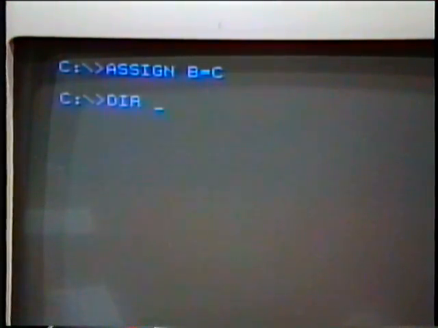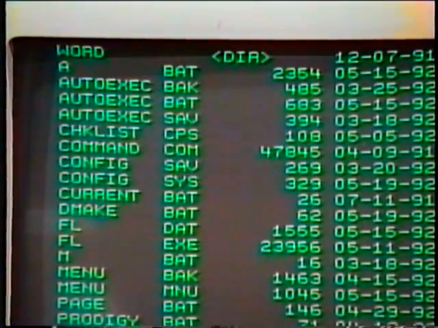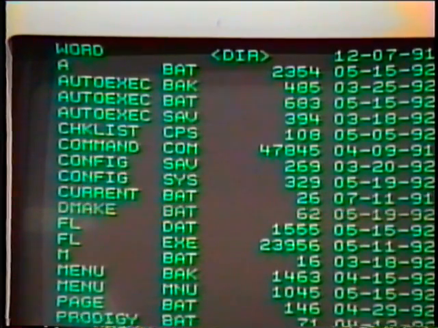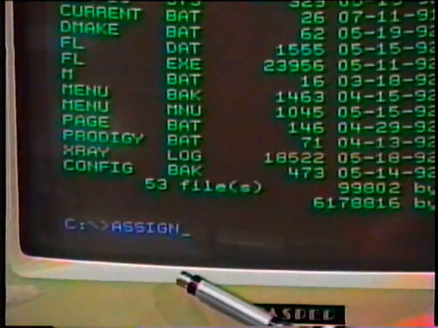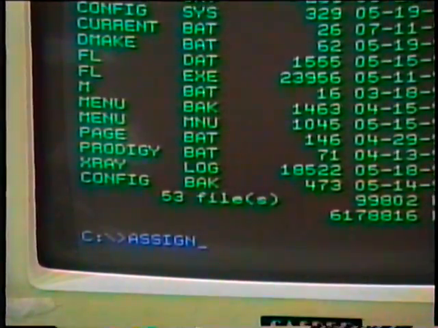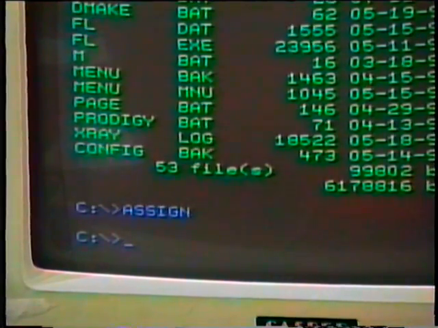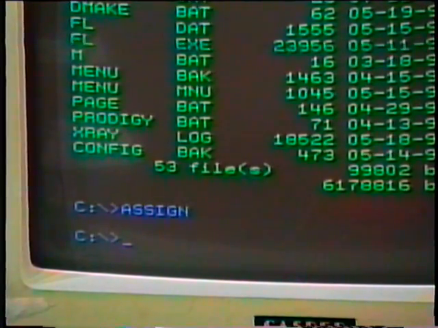And just to show you that that actually did occur, we're going to take a directory of B drive, and we come up with a directory on the C drive, I'm sorry. Now, in order to remove the assign command, go ahead and type in just the assign itself, and it will remove itself out of memory, and it reassigns it.